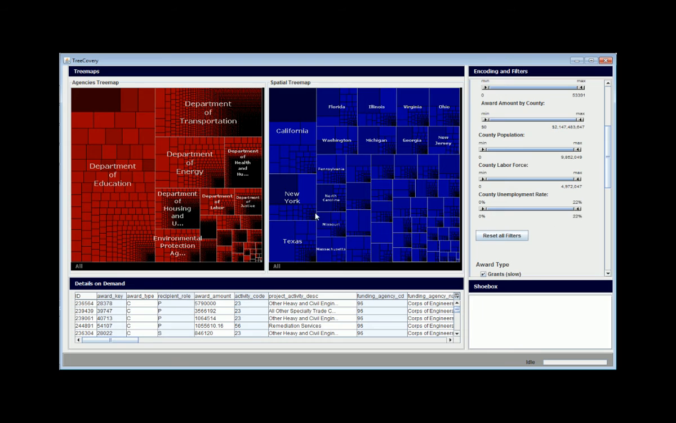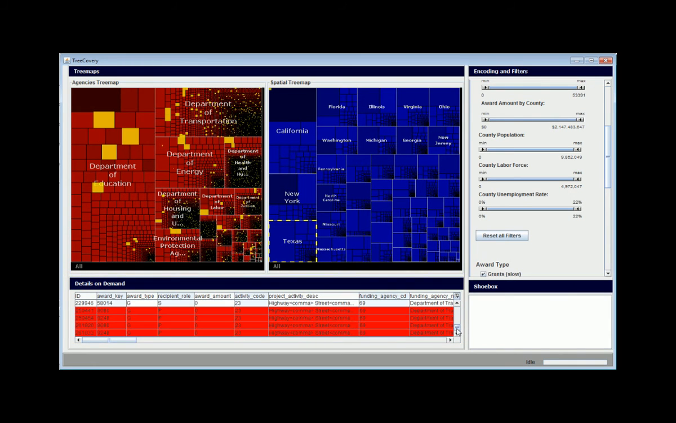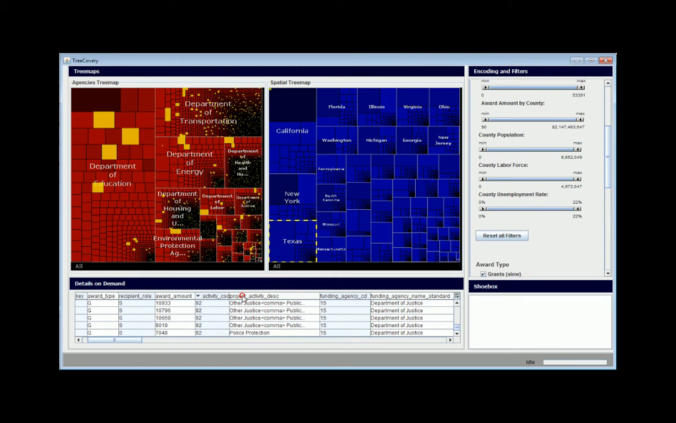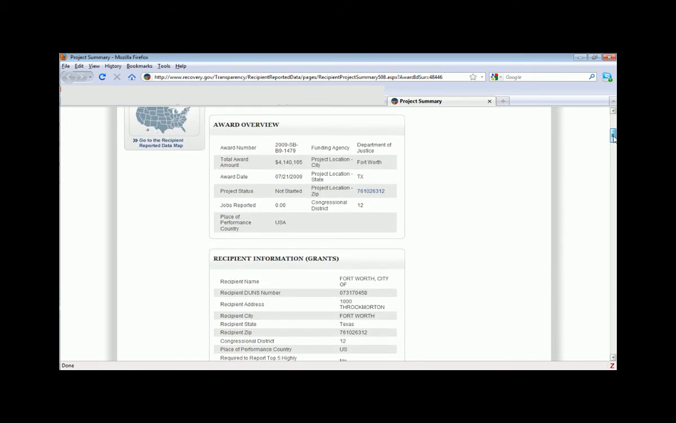To select a node on the tree map, click on it. On the bottom of the screen, a table will appear with a list of the recipients who fall under this node. All attribute values for each recipient are shown. The table is sortable on each attribute by clicking on the column header of that attribute. Double-clicking on a row opens up the recovery.gov page on that recipient.